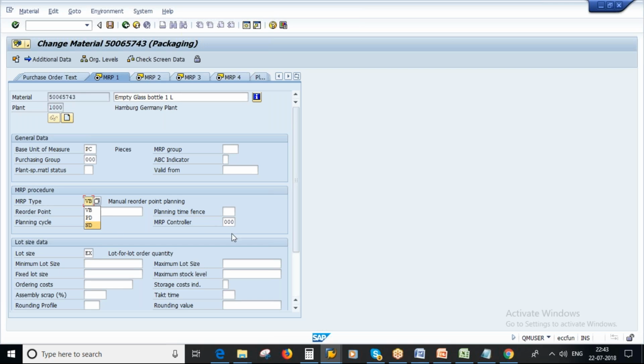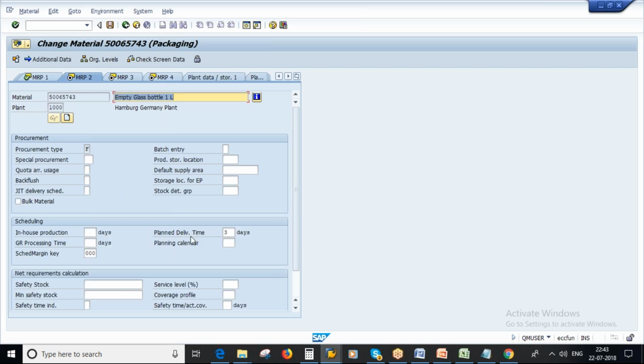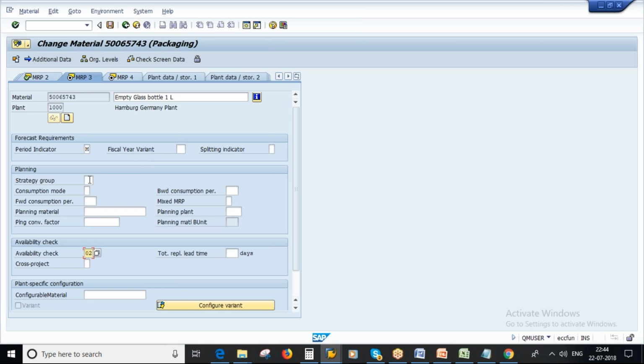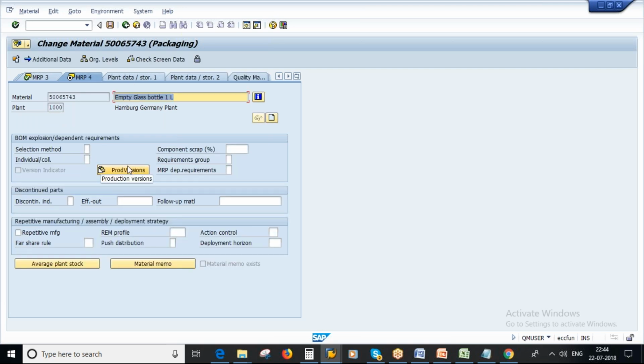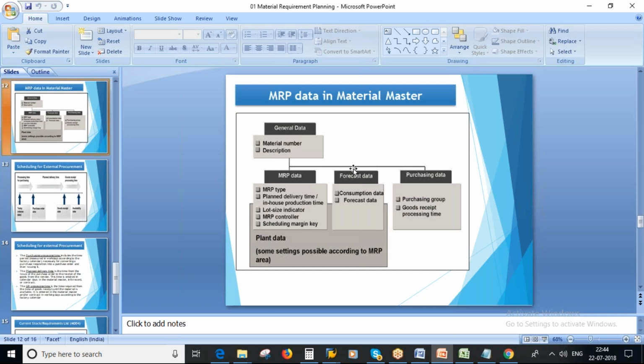In MRP1 they have to maintain a suitable MRP type, MRP controller, lot size. Then in MRP2 they will maintain either in-house production time for internally produced materials, or planned delivery time for externally procured materials. The time taken by the vendor to supply this material is what is called planned delivery time. And of course, you can maintain GR processing time also. I'll show you the effect of this. Once you maintain this, they will maintain some other data like availability check, strategy, and the MRP view. So to run MRP, you have to maintain all this data.